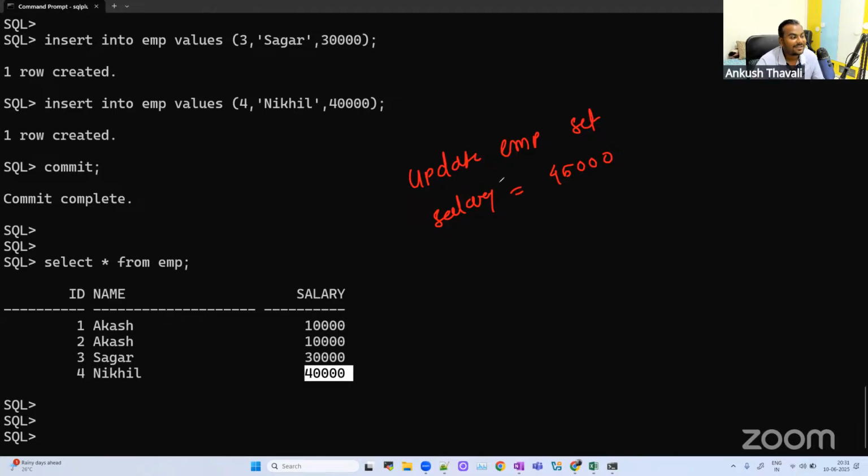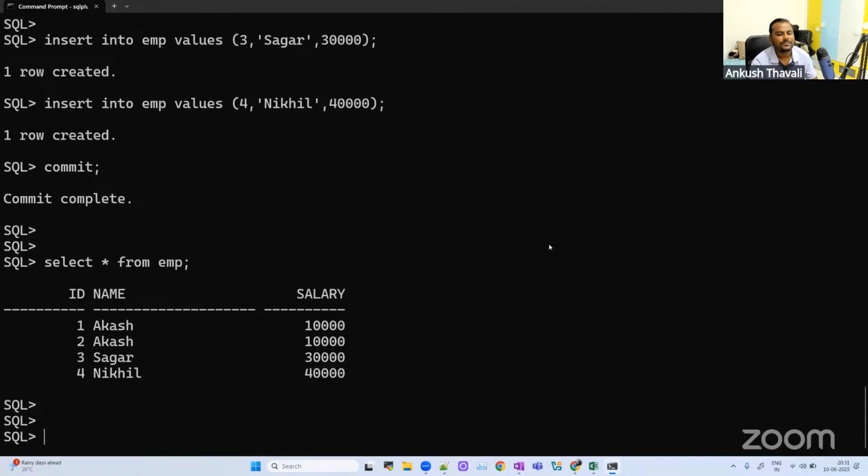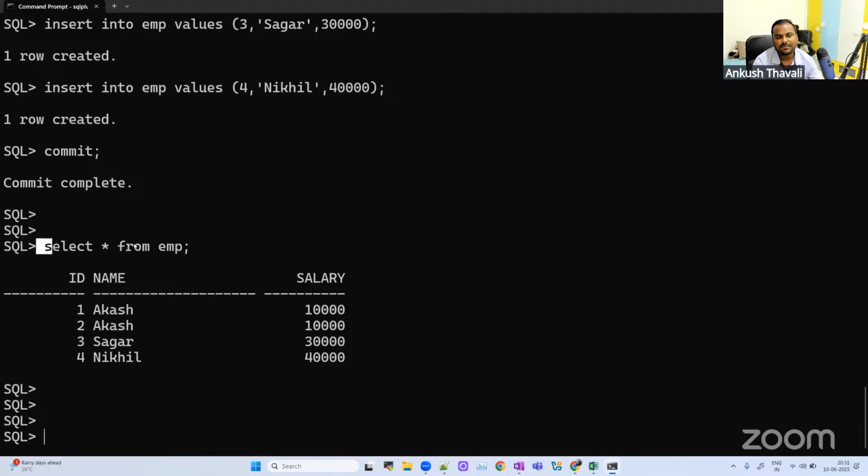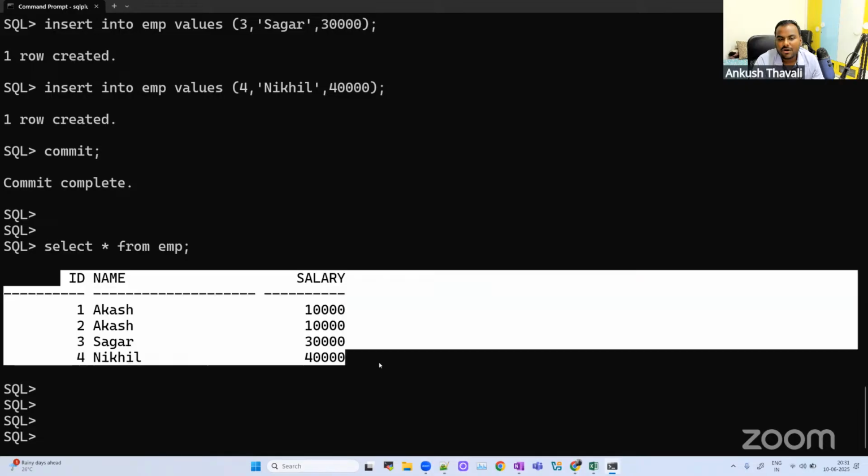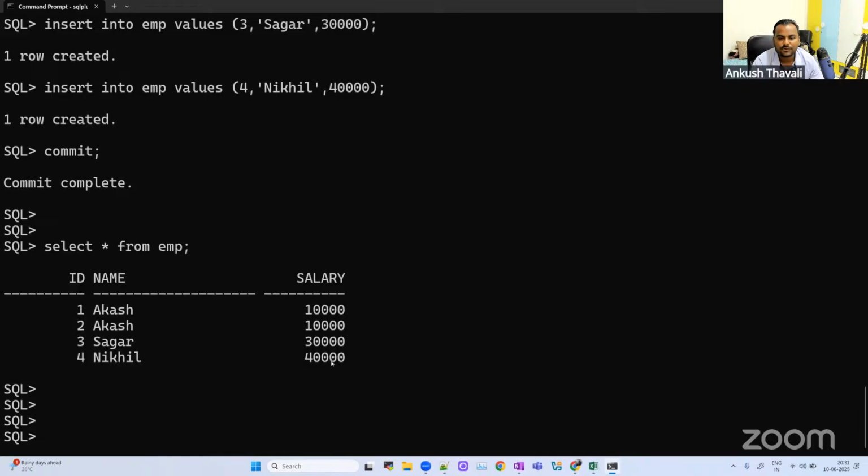Before that I need to talk about one more concept. I forgot to mention that. When I fire a command like select star from EMP, let me talk about one more important concept before the update. Whenever I'm trying to select data, it is selecting all my data, right? I can see the data coming: 10,000, 30,000, 40,000.